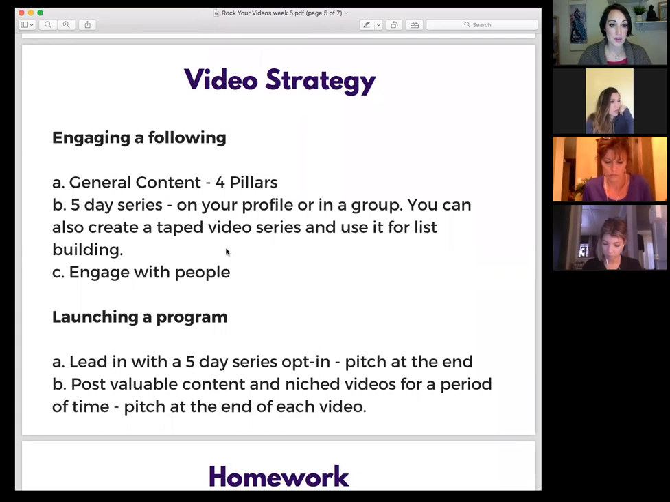So the general content is your 4 pillars, which we already talked about how you're going to come up with. And this is really about the different ways that you can engage them. You can engage them by just giving your general information. I just call it that. So your general content is just, you don't really have a call to action. You're just showing up to engage your following.